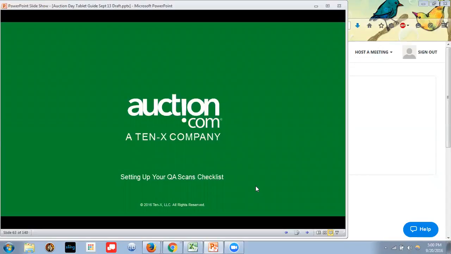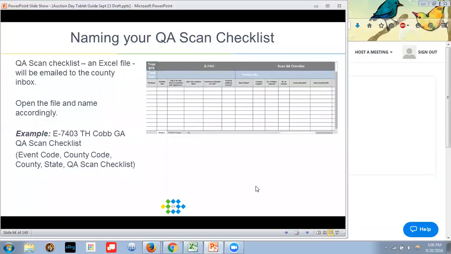All right, QA scans checklists. Everybody should have a copy of this. If you don't, let me know and I will email you a template. It's going to look exactly like this. Basically, you just need to save it under a different name, under the naming convention for that day. So 7611 AL or HH Jefferson AL QA scan checklist, and then change this to the right thing, and have that ready to go. And save that the same way you did the bid report, put it in your folder, have it ready to be edited.